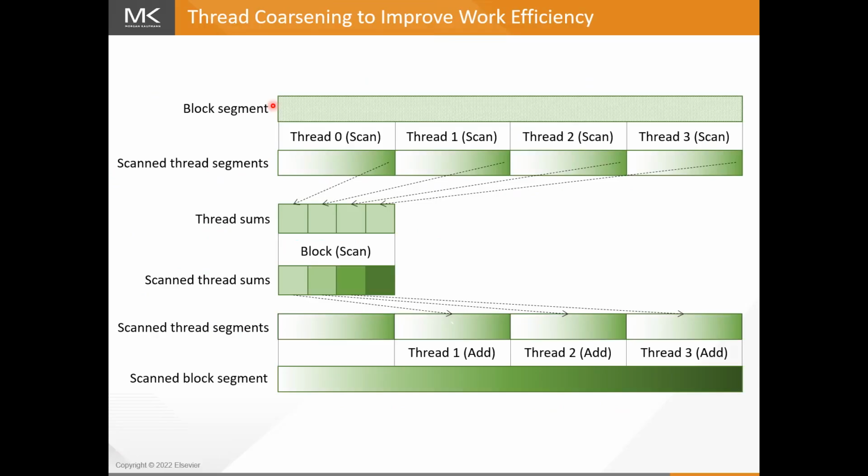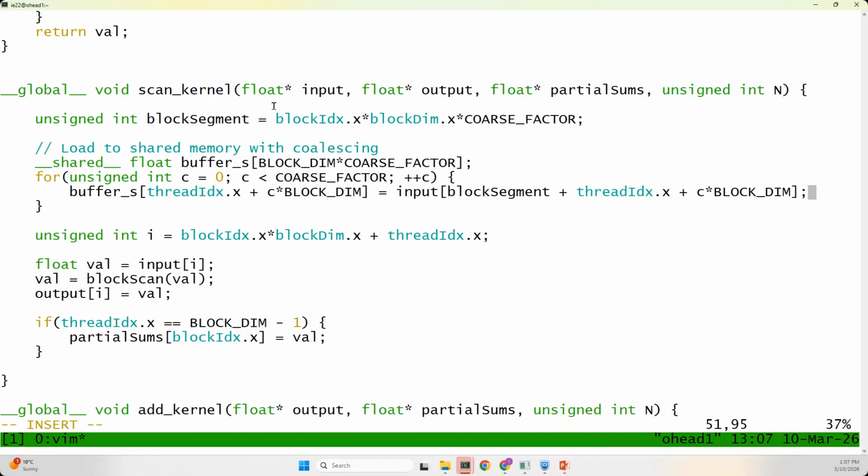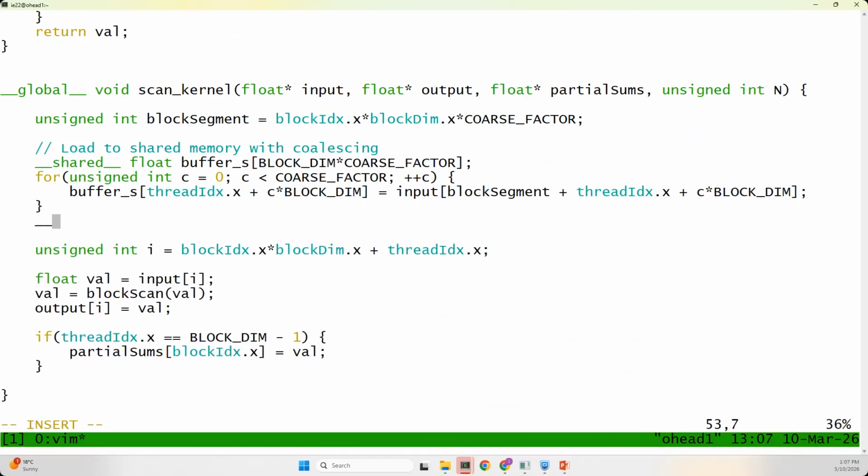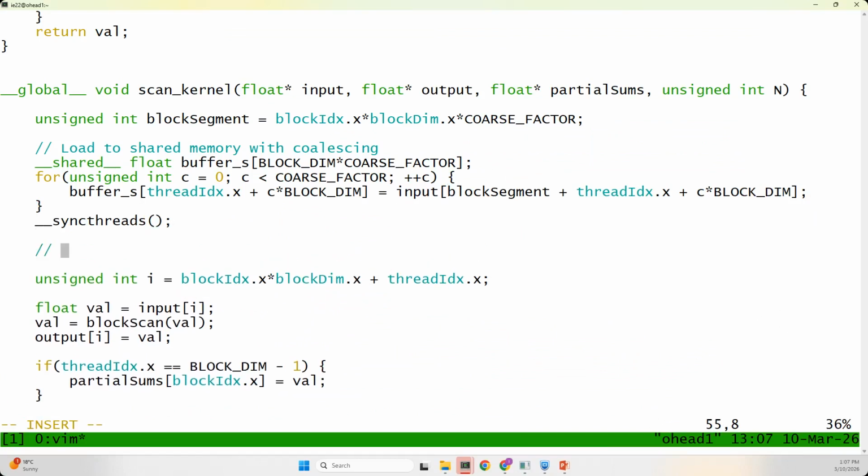Now every thread can go and start scanning its own segment inside the shared memory. But what do I need to do before the thread starts scanning? I need to do a sync threads, exactly. Because the thread is going to be scanning an element that it did not necessarily load. It could be another thread that loaded it, right? So that's why we're going to include a sync threads right here. Is that clear? Okay, now every thread can scan its own segment.